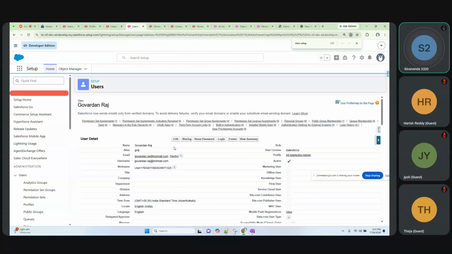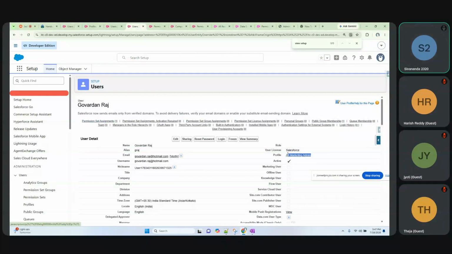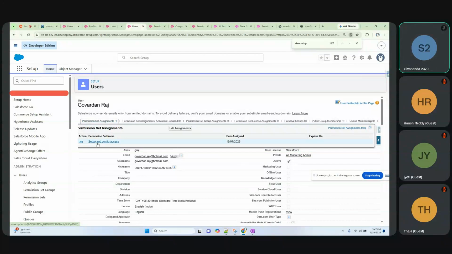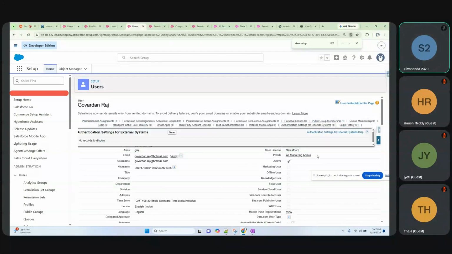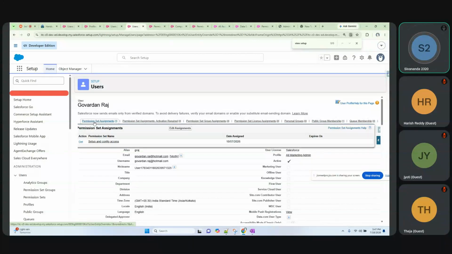Now, if I log in as this guy, though he does not have view setup and configuration at the profile level, we are extending him that same access at the permission set level, and we assigned that permission set to him. All the other users assigned with this profile will not be able to see the admin setting, but only this guy who has the special permission set assigned, in which I gave him the view setup and configuration checkbox. Only this guy will be able to see the setup icon, and none of the other users assigned with this profile will be able to see it, as long as you don't assign them this permission set.